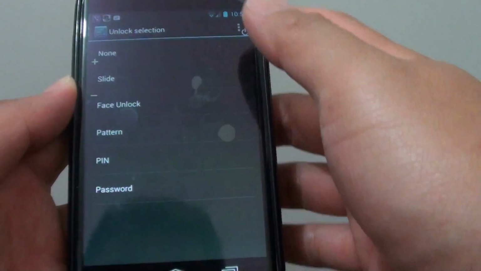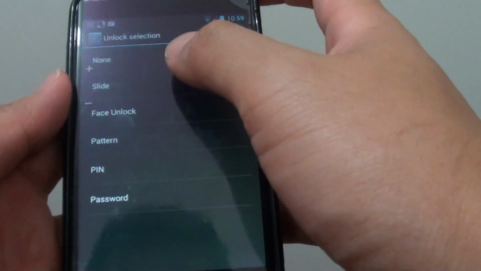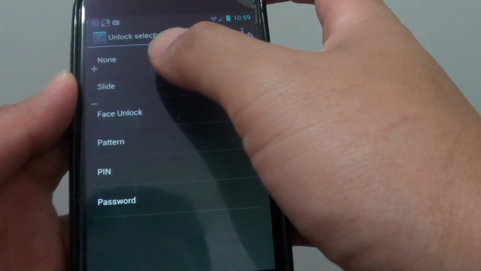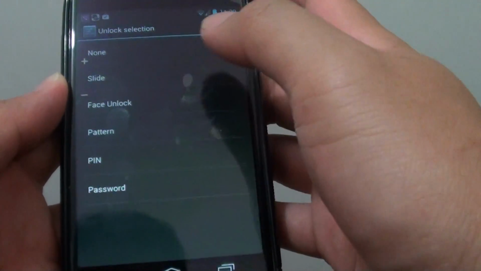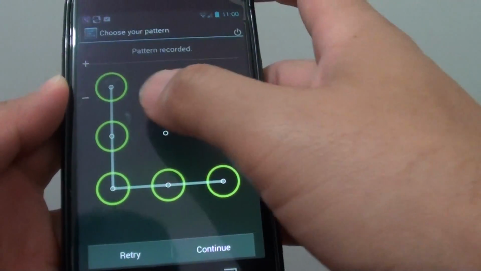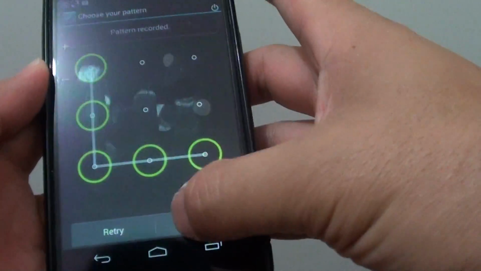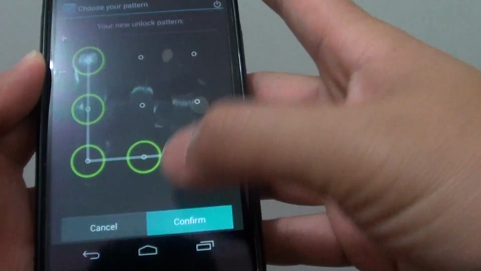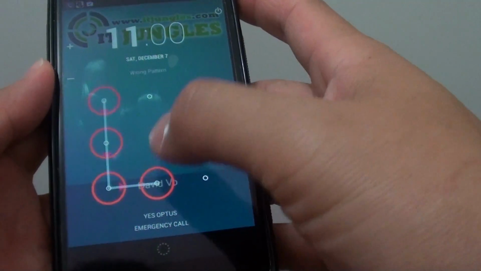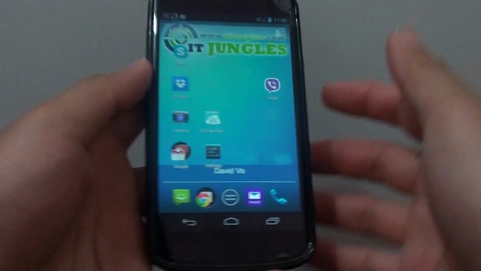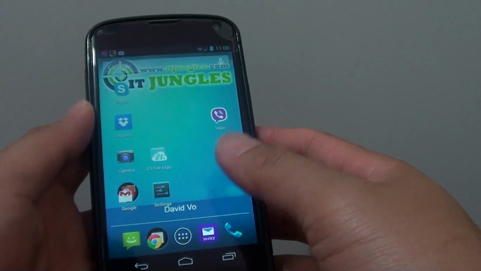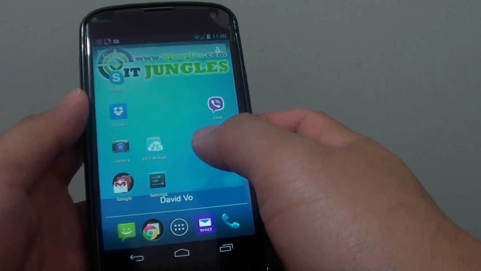So once you've got in, you can simply choose a different pattern or set a password, or set a new pattern if you want. So here I'm going to set a new pattern. Tap on continue and tap on confirm. So here you can use the pattern again. So that's how you can retrieve or get access to the phone.